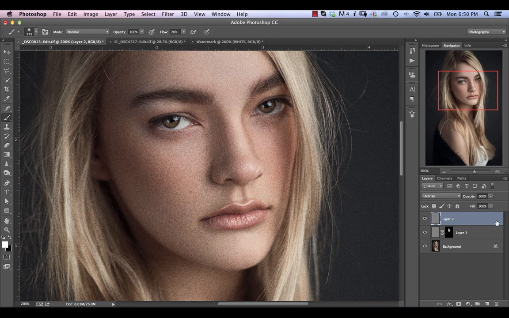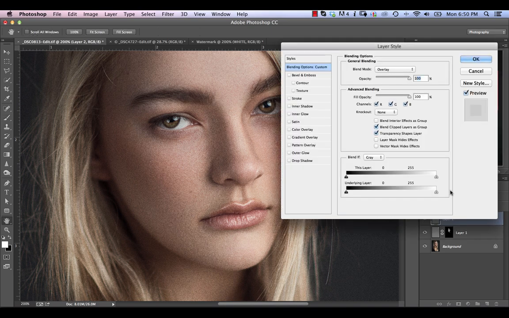So we're going to double-click on that layer, and first thing we're going to do is drag our shadow slider and our Blend If down a little bit, and we're going to drag our highlight slider down a bit. And holding down Option or Alt, we're going to split the sliders and drag them into the middle here. So make sure you have Option or Alt selected to create that split there.